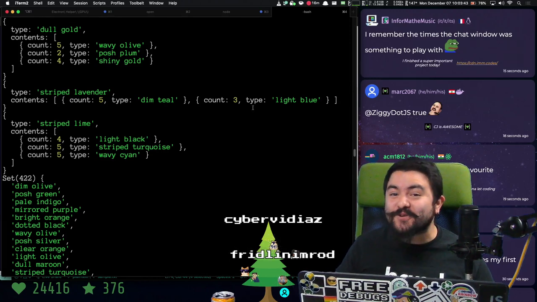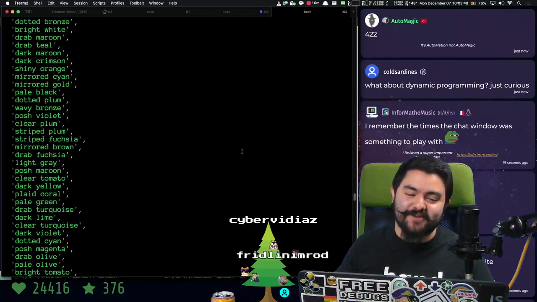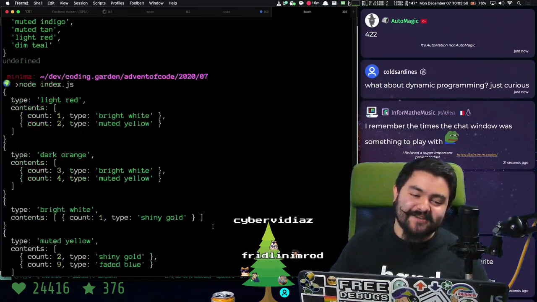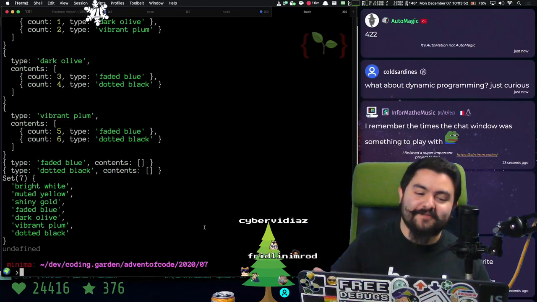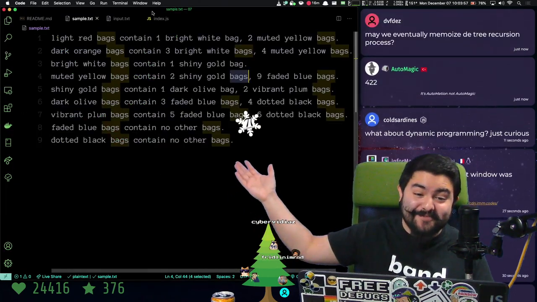422. So that would be 422 iterations of the array. That's not so bad. I feel like we could do it in this way that I'm talking about of multiple passes of the data, and it would still probably not take that long. Oh well, let's get it working on the sample input.